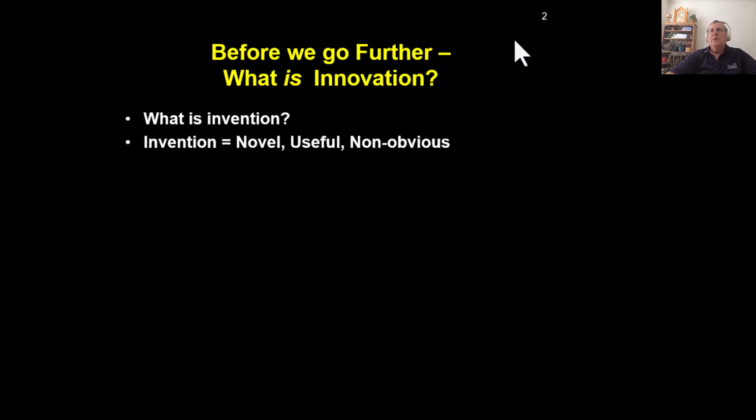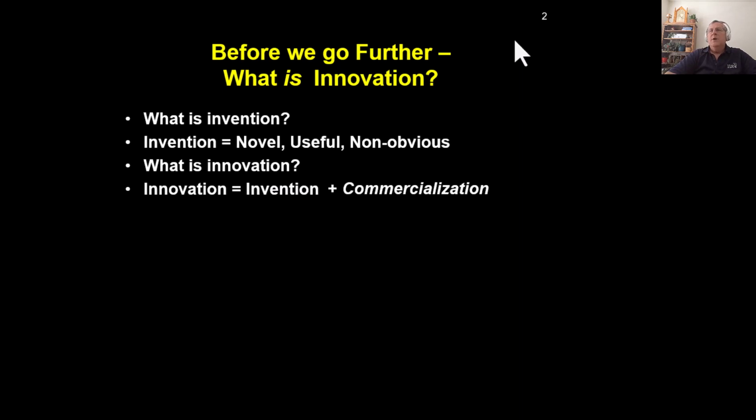Invention, at least by the U.S. Patent and Trademark Office, per the requirements to actually get a patent, requires three things: novelty, usefulness, and non-obviousness. So I like to say that innovation starts with invention, may or may not involve a patent. It must be commercialized. You must see it through and do something with it. And then you shouldn't regret having done it. So that's kind of what I'm working with.